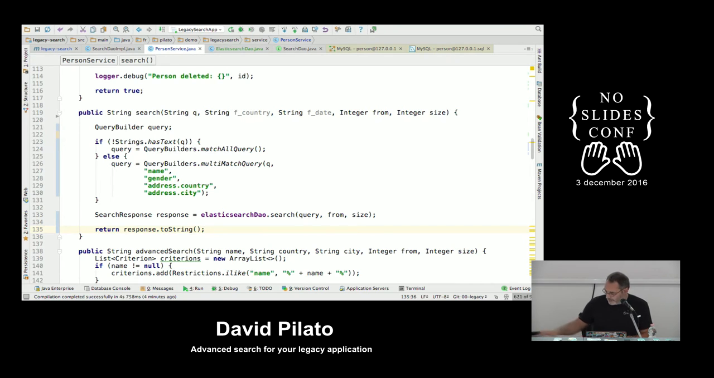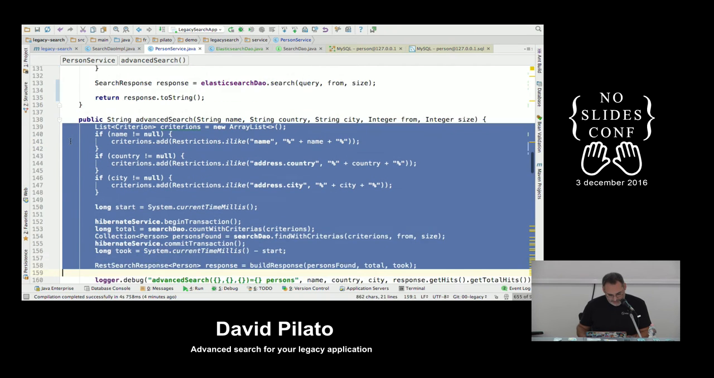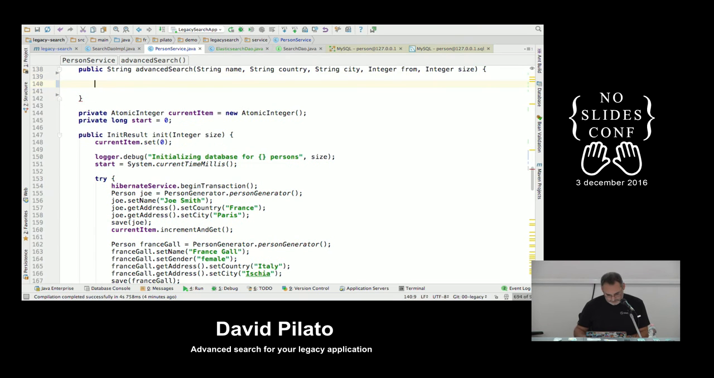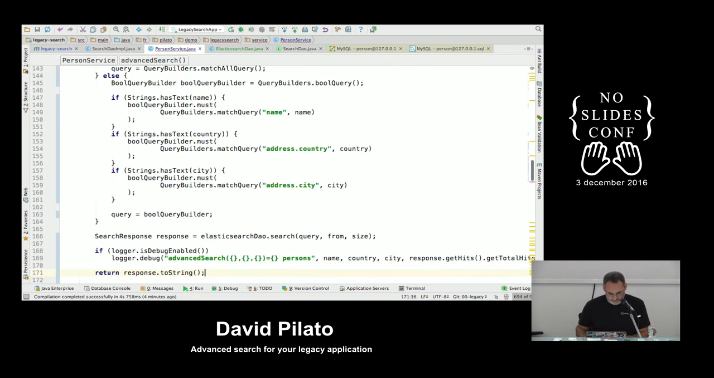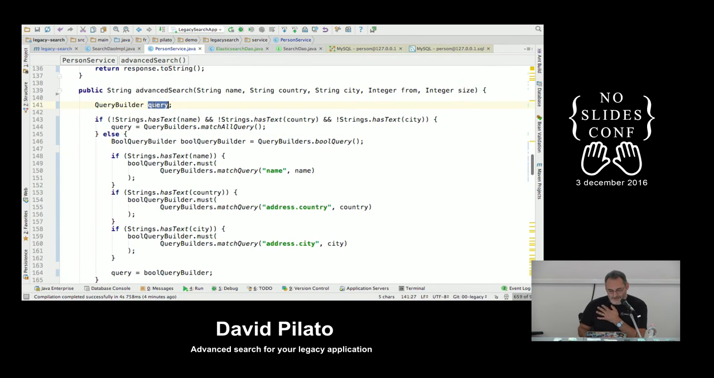Let's have a look at the advanced search now. This is the same thing we have to do. I'm going to type a lot of code, very fast. Yeah, I'm fast, I know. So, same again. We are getting from the interface three fields: name, country, and city. If the user did not enter anything in name, country and city, then we are also running the match all query we have seen before.